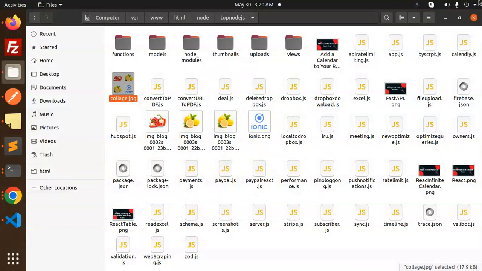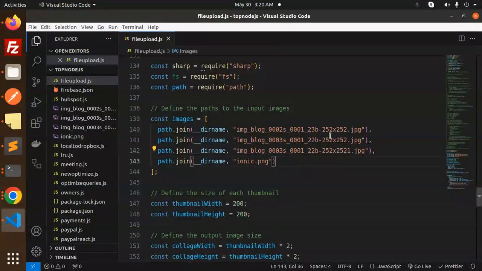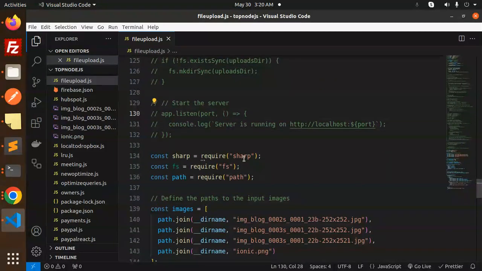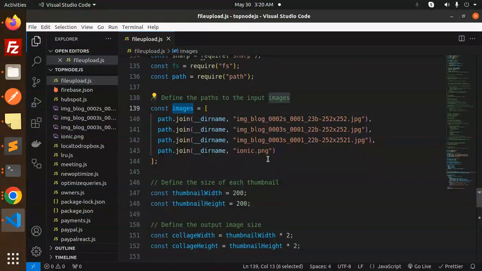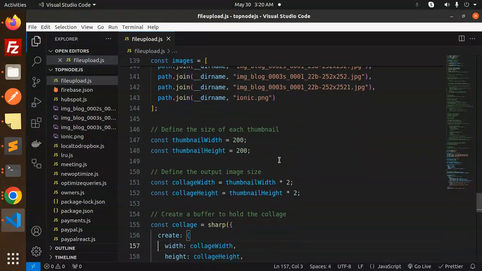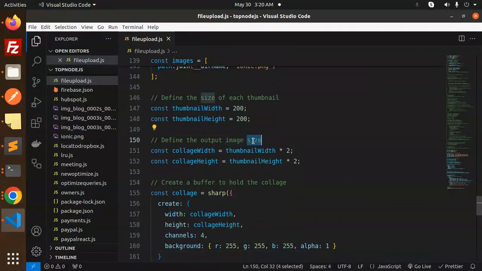Let's dive into the code level. So here we go with the Sharp library and the fs module. These are all the images that we have in the array, right? Set the default size of each thumbnail, and define the output image size. So here we have mentioned it multiplied by 2, which is going to be 400 by 400.